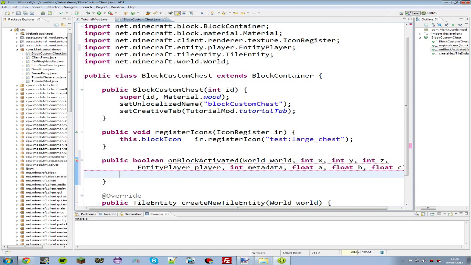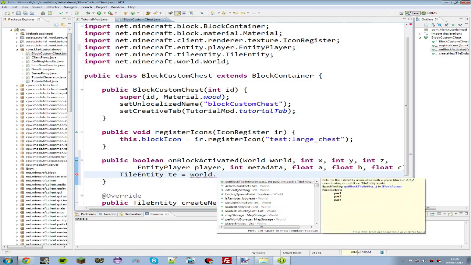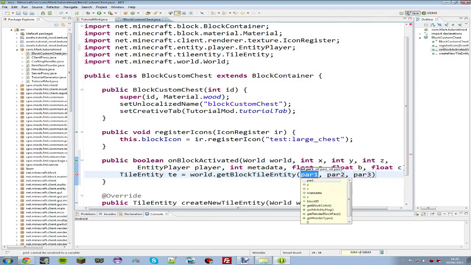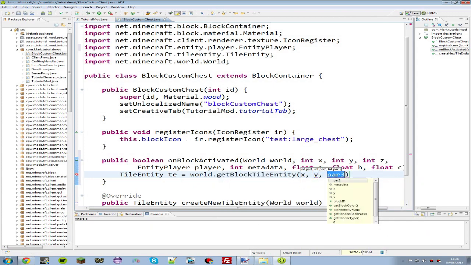So the first thing we need to do is get the tile entity of the block. This isn't created yet, but it will be. So we need to call it a tile entity. I'm just going to call it TE. And we get world. This is a world object, and you want to get block tile entity there. The three parameters are the position X, Y, and Z. So it takes the X, Y, and Z of the block and gets the block tile entity that represents that block. Okay.